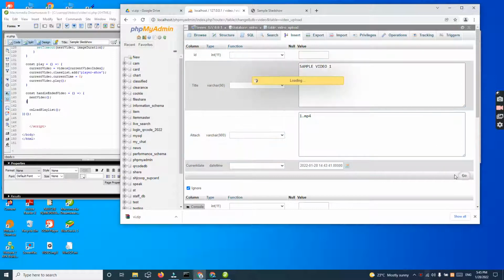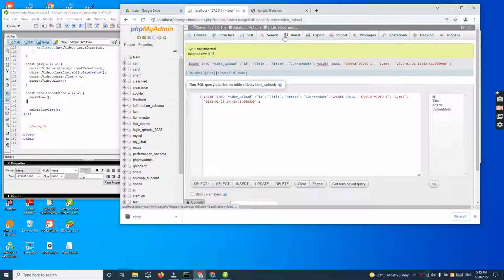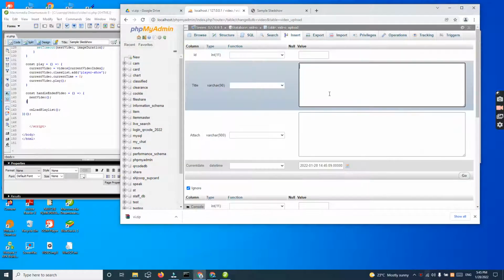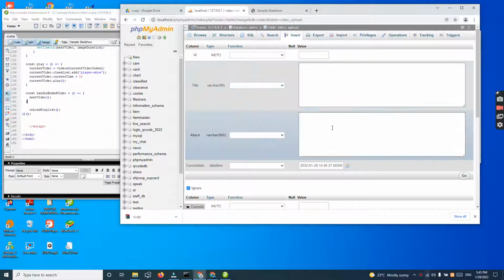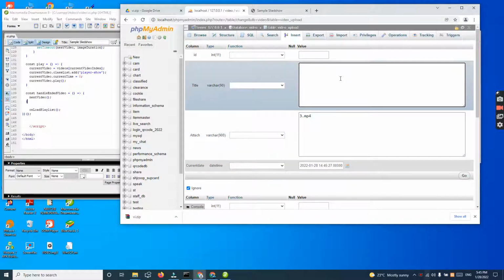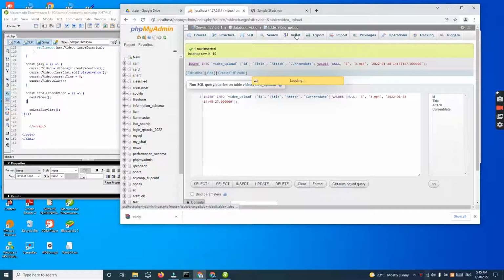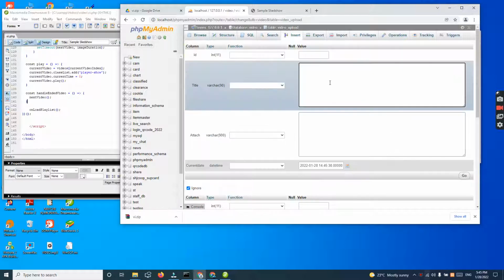Now I'm going to set the sample video 1, here 1.mp4, and import it. Second, I will import video 2, here 2.mp4, and then video 3, 3.mp4, directly in the video value, and then 4. So now this should be a playlist for the video.